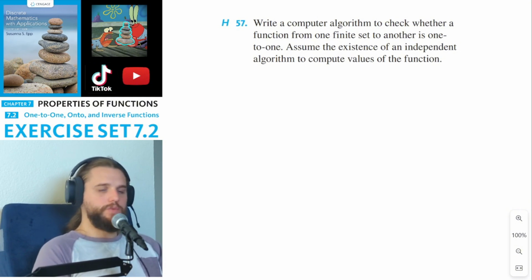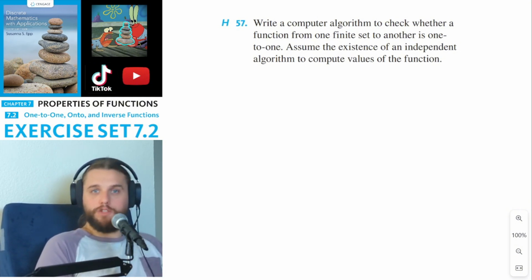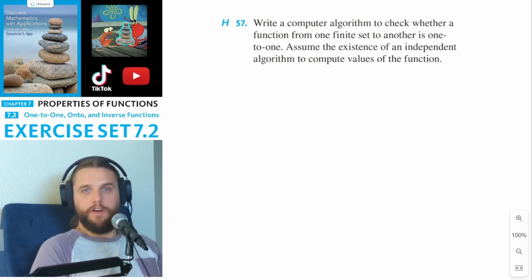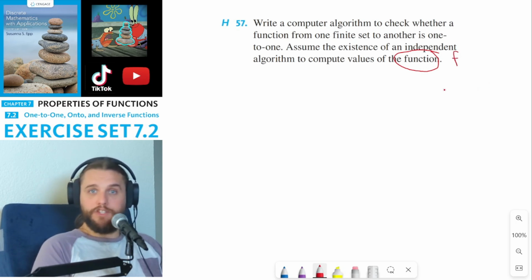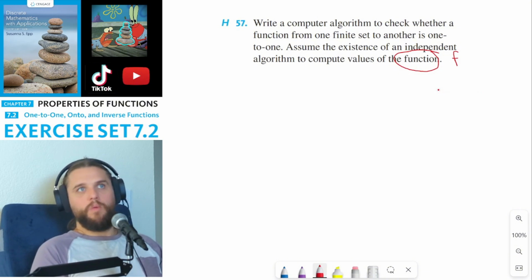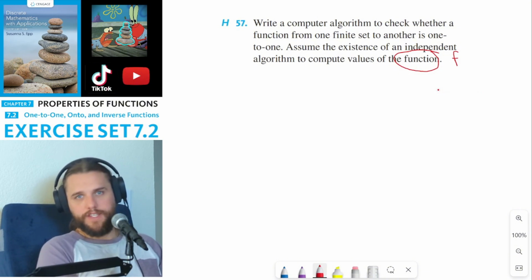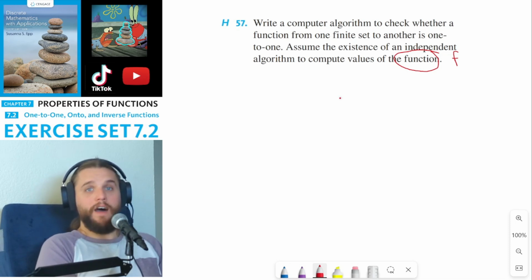So what we can do is take every element in our domain and find all of the corresponding outputs by plugging them into the function. Remember, we get to assume the existence of an independent algorithm to compute the values of the function, which, by the way, I'm just going to call f, lowercase f. So if you notice lowercase f in this program, that means that we're referencing the assumed independent algorithm that is used to compute the values of the function.